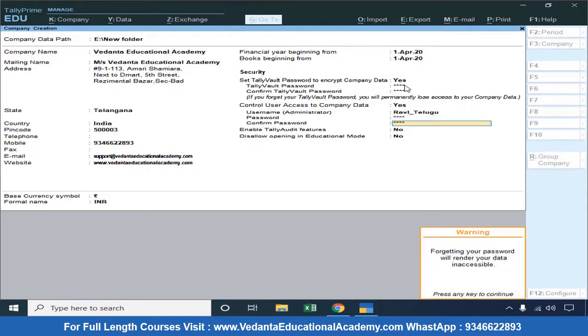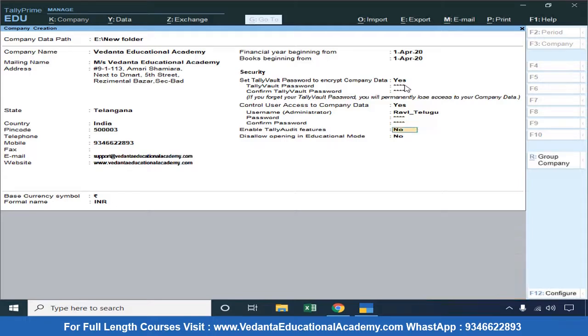And as of now it is going to give a warning. It's not an error, it's just a warning. Don't worry: forgetting your password will render your data inaccessible. If you once forget it, you cannot access the data. In the future we will also discuss Tally audit features, so as of now I'm skipping this functionality. When we discuss the auditing functionality in Tally, at that time we will discuss this. So as of now, I'm going to skip these two functions.